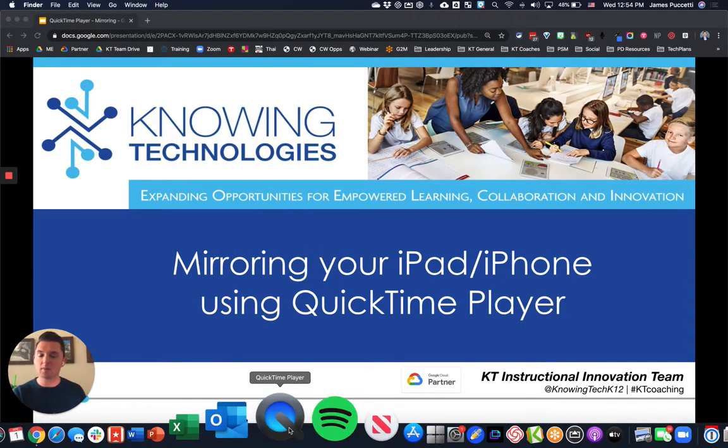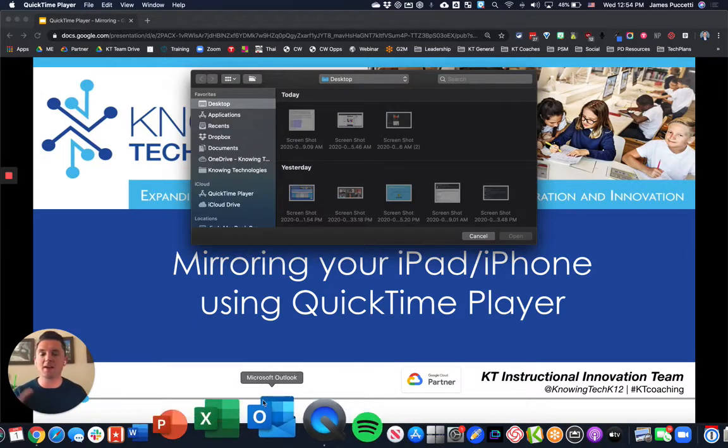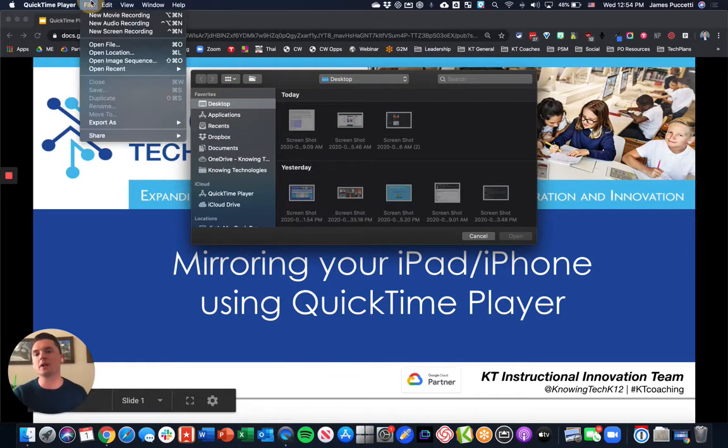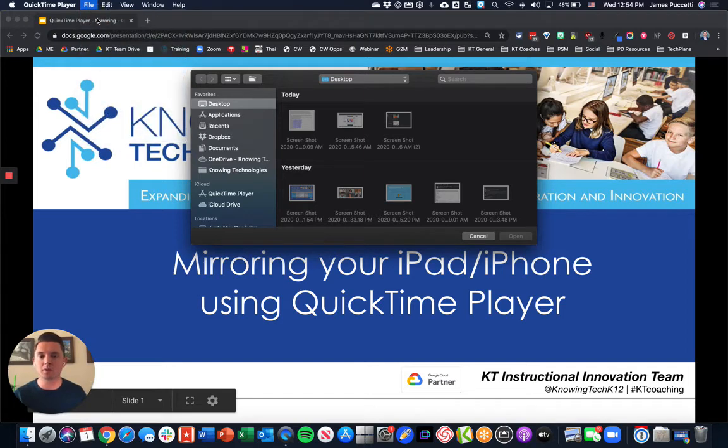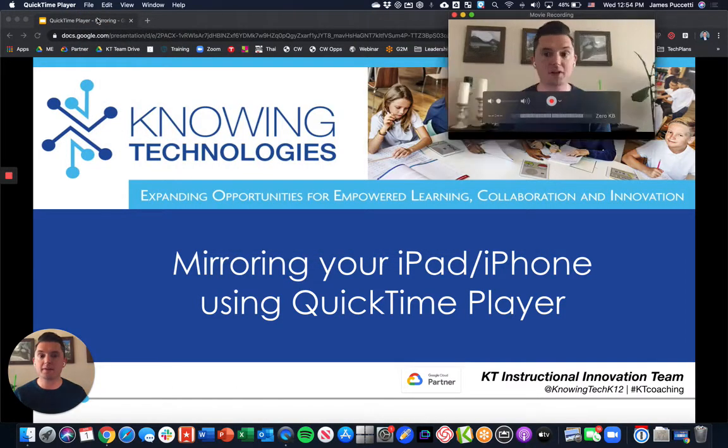So I'm going to start over. I'm going to then click QuickTime Player. I've plugged everything in. It's always good to have that set up and then start QuickTime Player. Then I'm going to select New Movie Recording. And at first, it's going to show a picture or a video of yourself, which is what it should do.